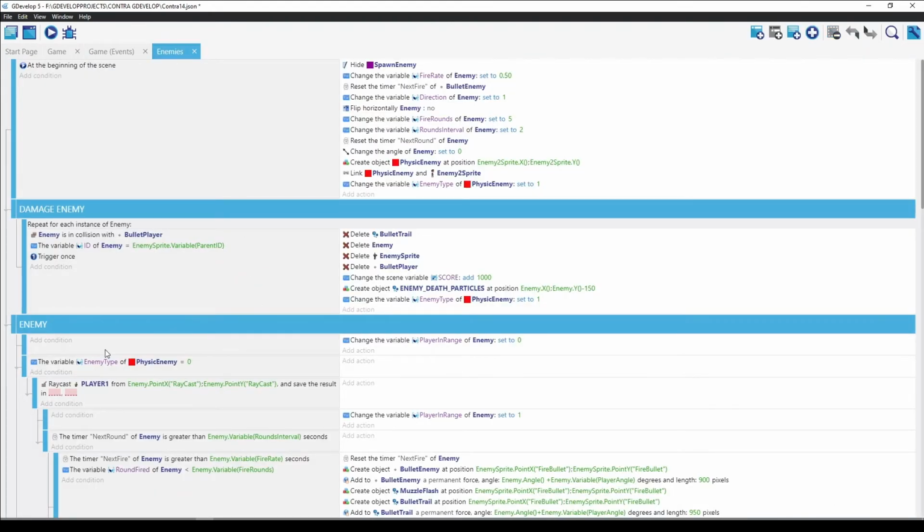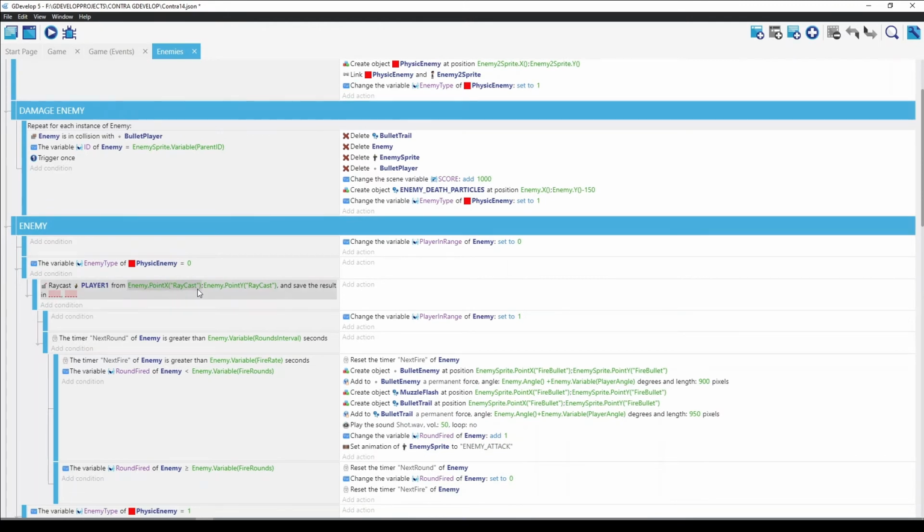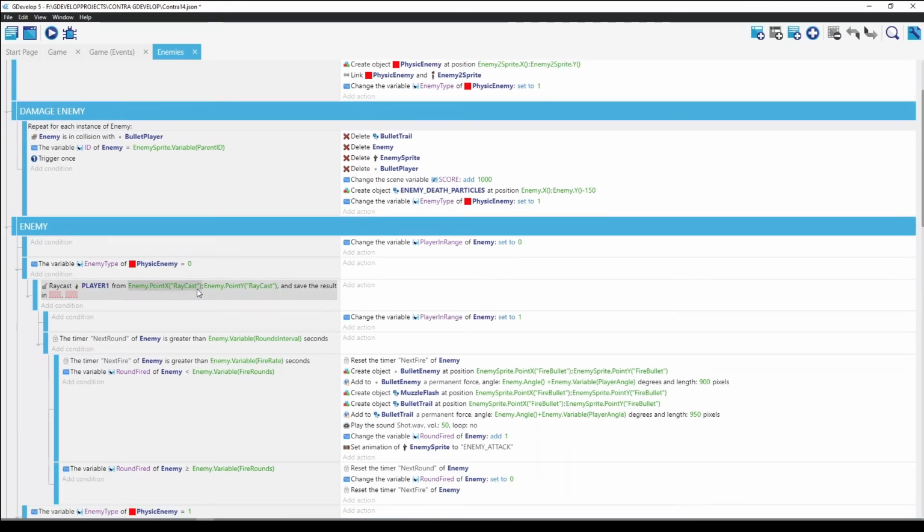Let's check what is causing it. But it will certainly be located in the Raycast's events. Let's look into those events. We can immediately see the problem. We are checking the Raycast against the player sprite, which is very big.